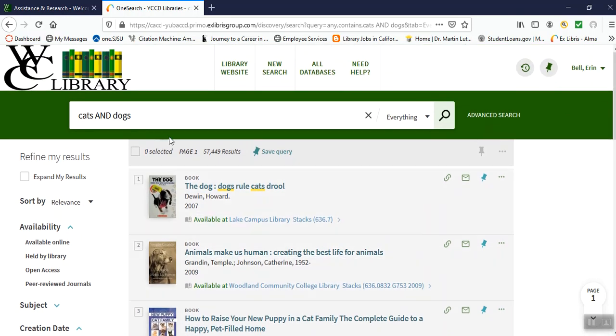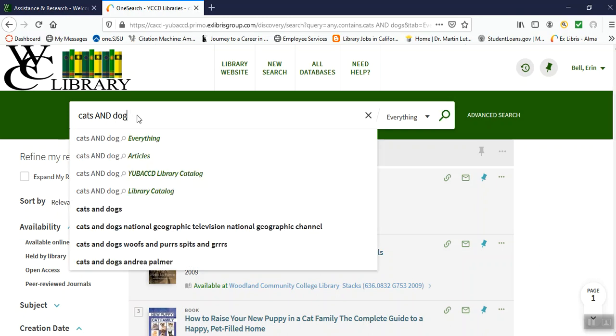Using "or" retrieves results with at least one of the search terms. So a search for dinner or supper will retrieve results that include either the terms dinner or supper or both.